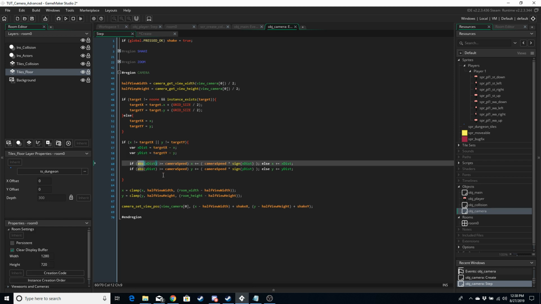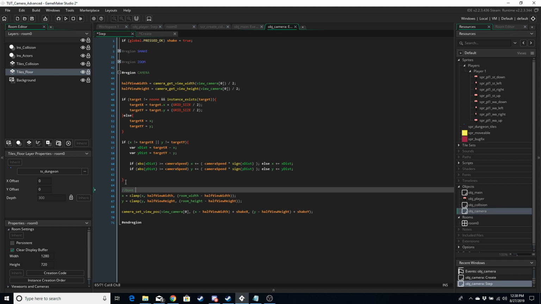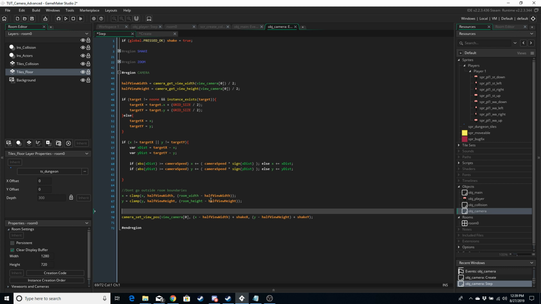ABS, very useful function, because you don't know which one of these is bigger. So we're doing ABS of X distance. If this is greater than camera speed, then just do it as normal. Otherwise, just add the X distance. So if the X distance was 8, it wouldn't move 16, it would just move 8, as I explained. And then we just want to clamp the X and Y to make sure we don't go outside the room boundaries. So that's what this is for. And then we just want to set the camera position. And that's how we get around with the camera.